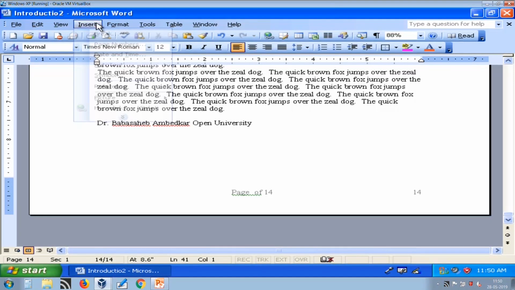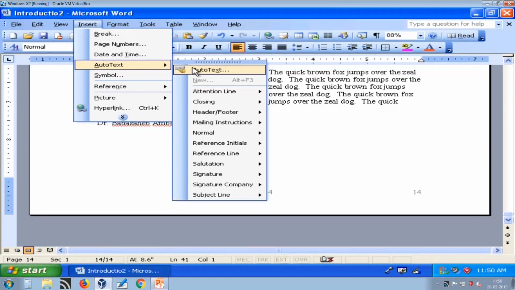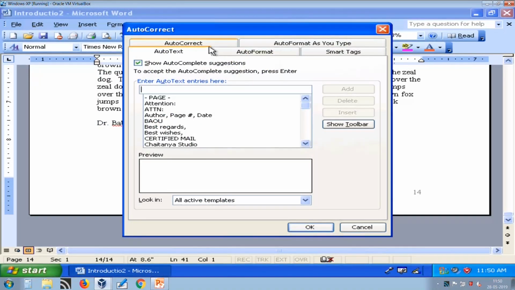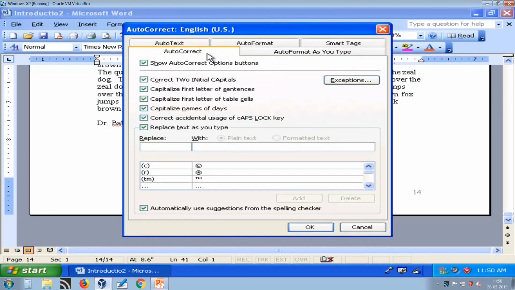Another feature is, inside auto text we have autocorrect. This autocorrect replaces a particular character with another character. Here there are some standard entries. For example, if you want to insert the copyright symbol, you just press C between brackets. If you want to show registered trademark, you just press R between brackets, and if you want to show trademark, just press TM in brackets.